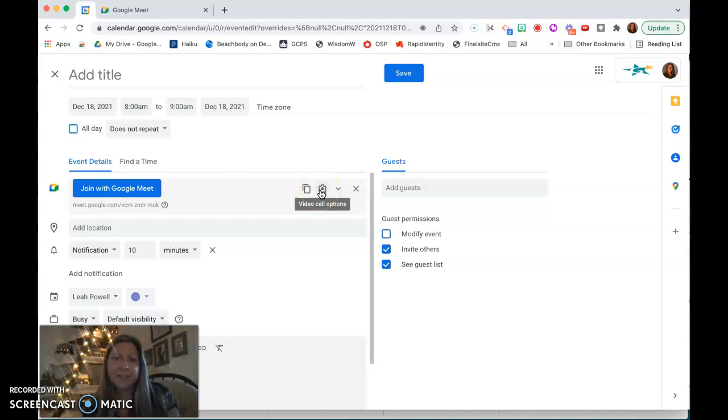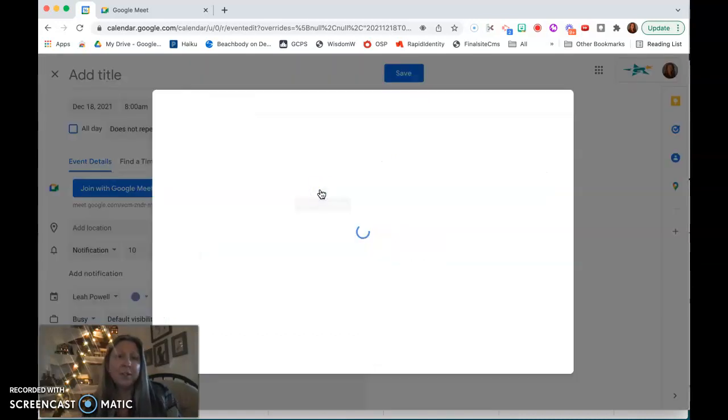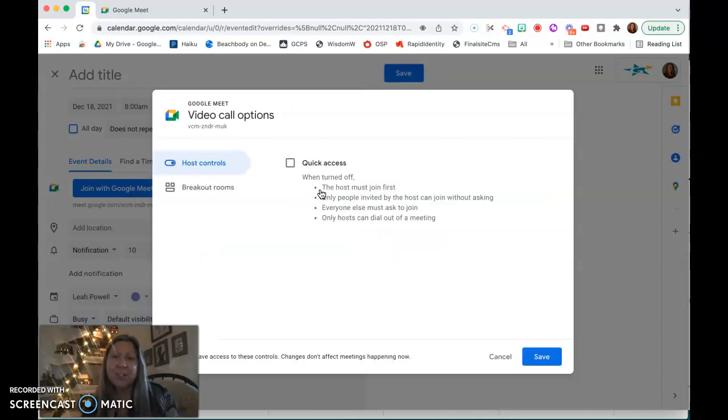The icon that I would like to highlight is the View Video Call Options. Once I open Video Call Options, there are some host controls. At this time, quick access is turned off for this particular meet.